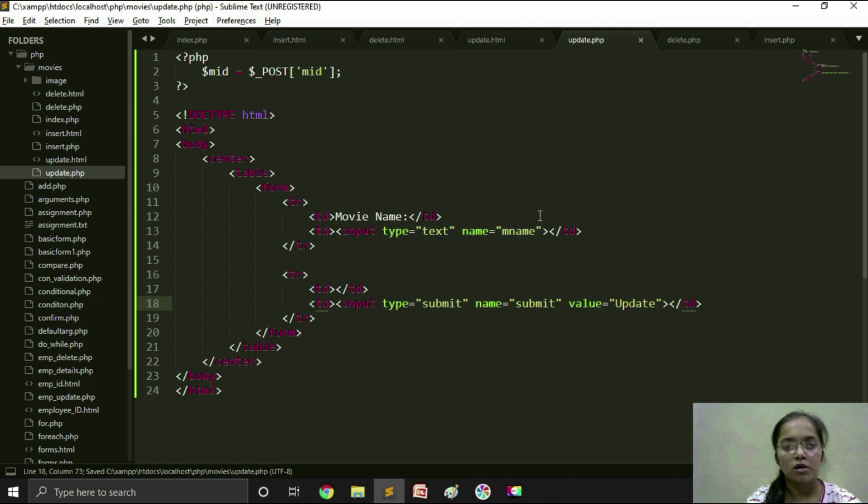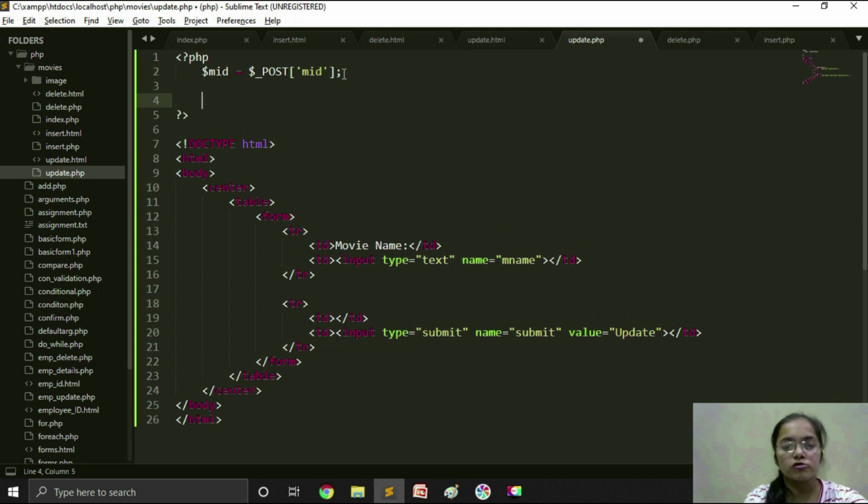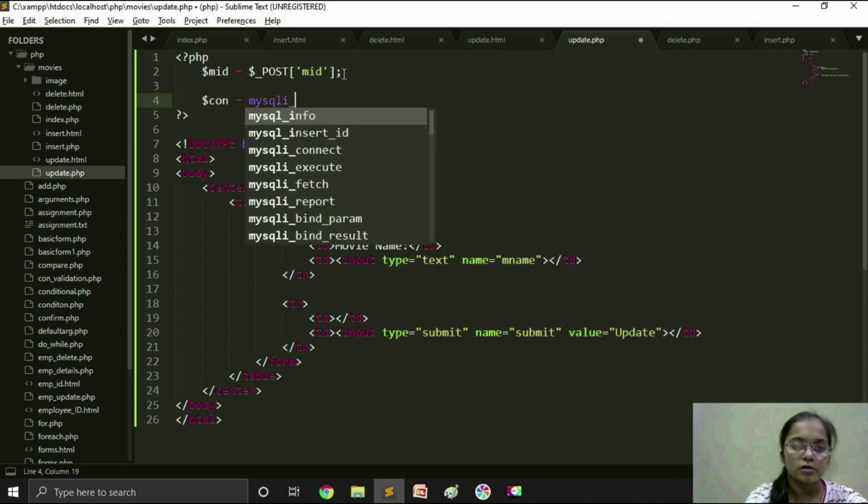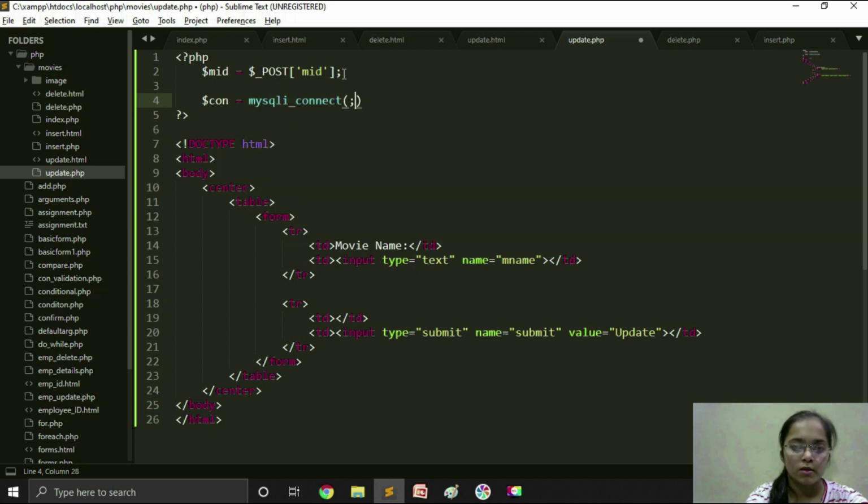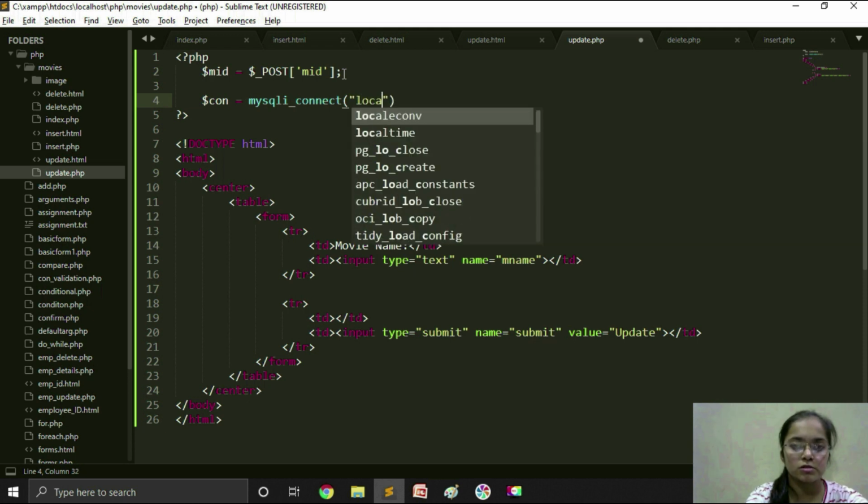Okay, so now we have to fetch the data, that is the movie name, and we have to place that movie name into the text box mname. So for that we have to select the data, and for that we have to fire the select query. So first of all, let's give the connection using mysqli_connect, and it takes some parameters.